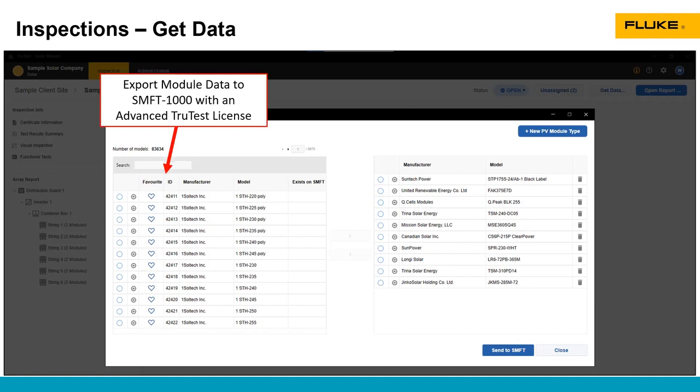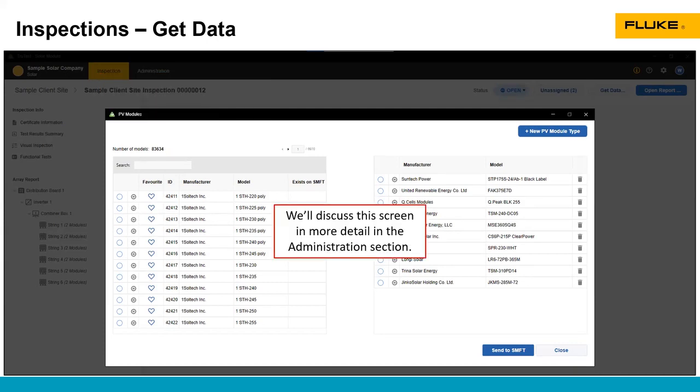So we've got our module database here. If you have the advanced license of TruTest, you'll have access to the full database. You also need the advanced TruTest license in order to use TruTest to move module information from TruTest into the SMFT 1000. We're going to go over this screen in more detail when we get to the administration section. Just know that you can access this module data through the site inspection by going to Get Data, Sync with SMFT, or through the administration section, which we'll talk about in another video.